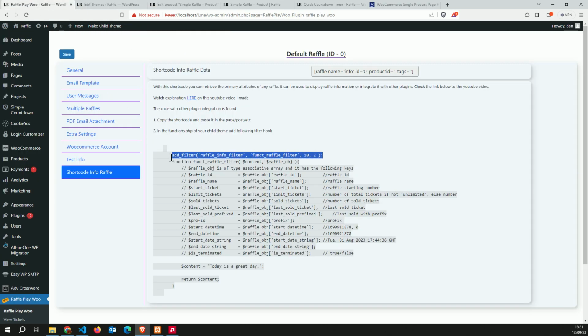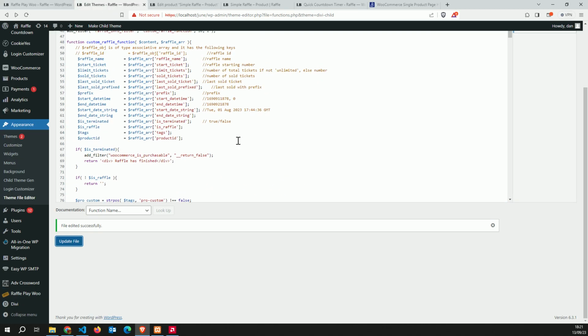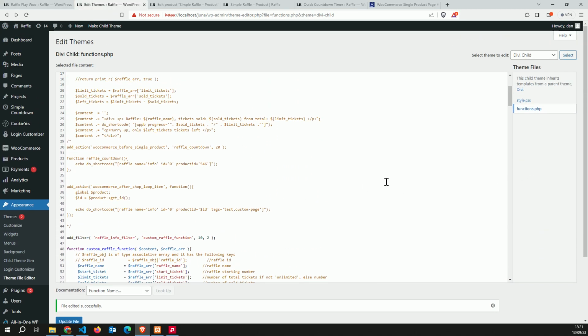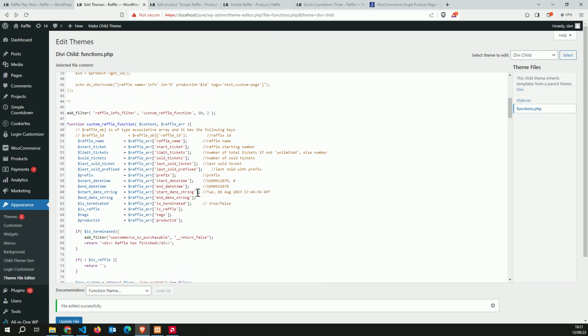So we want to go to our functions.php. We need to have a child theme. You always have to have a child theme. In here we're going to add this filter, and the name of it is going to be raffle info filter, and the second parameter is going to be a function name, custom raffle function, and it's going to be priority 10. It's going to take two parameters, the content and the raffle array. So this matches this one.